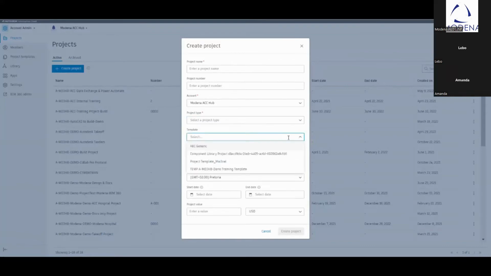There's an option to select a project template. Should you not have a project template and you'd wish to use this current project that you're creating as a template, I would suggest that you add as much information as possible so that when you are reusing the template, you don't have to add new information every time.